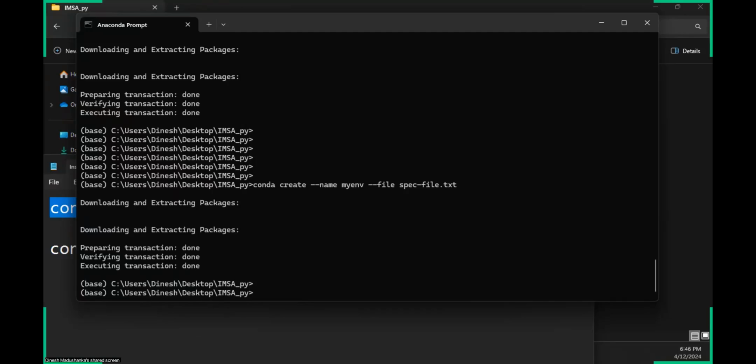Here you can see, for me I have like... since you are smart, you can type IMSA, because everyone's will be different. Otherwise, you can type whatever. Here it should be spec-file.txt.